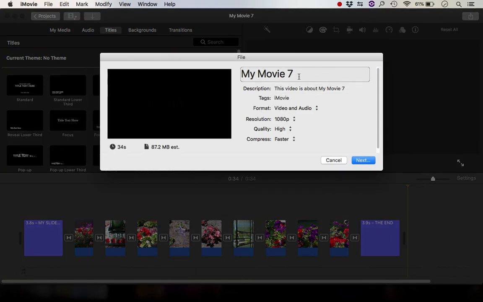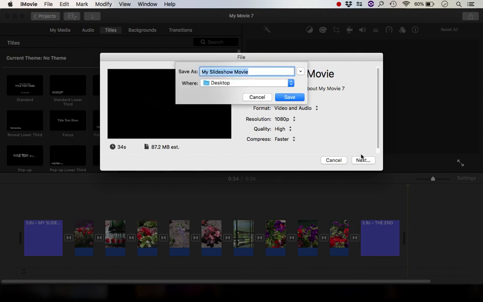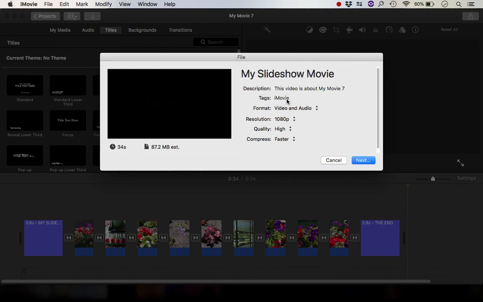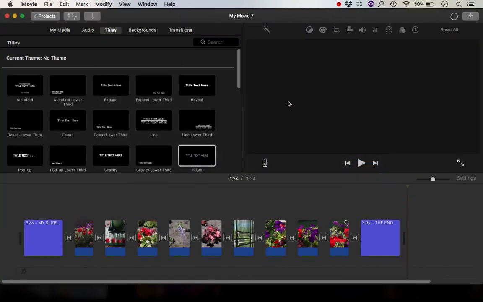And right now it's titled My Movie 7, but I'm just going to change it to My Slideshow Movie. Hit next, and I'm going to save it to my desktop, and I'm going to hit save. And it's exporting, and now we can watch it. And the exporting time varies depending on how long your video might be. So depending on how many effects you might have in your video and how many pictures you might have in your slideshow, the exporting time might be a little different.